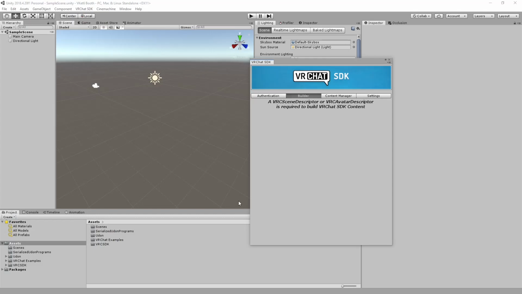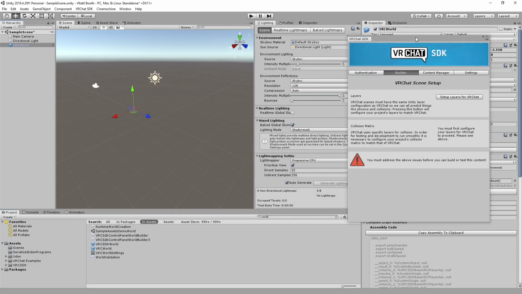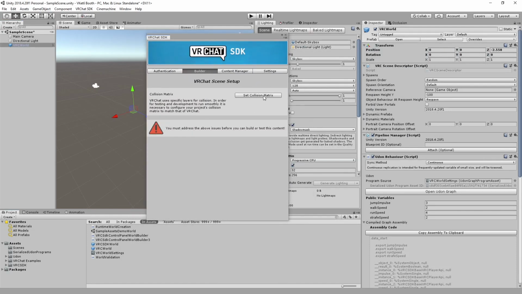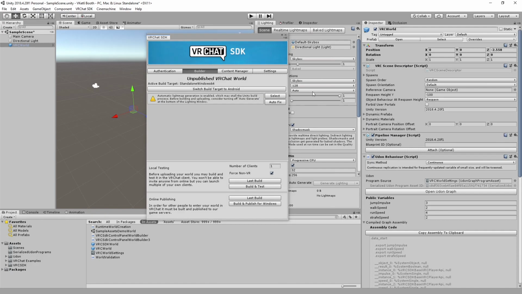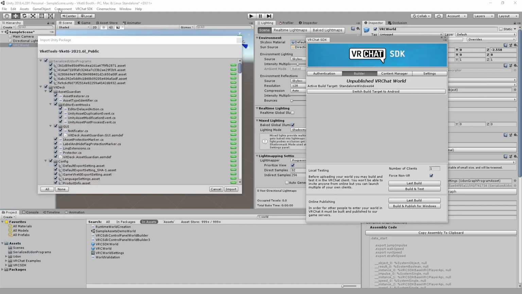Heading back into Unity, the first thing you actually want to do is find VRC SDK World and add it in. The next step is you want to set up the layers for VRChat. Then you want to set the collision matrix for VRChat. Once this is done, you can auto-fix the light generation too. Now you're ready to add the Vcat tools. Go ahead and drag Vcat tools in, or use package, custom package, under import.